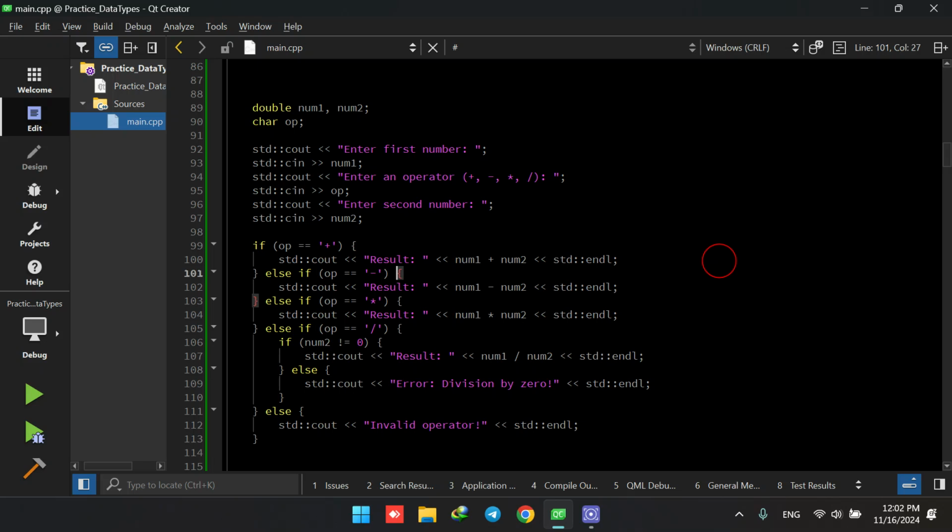When it enters the bracket, using the cout function it prints the result, saying result colon, then we say num1 minus num2 and endl at the end. The same thing goes for multiplication. We check else if the OP equals the star sign, and if it's true, it enters here, does the mathematical formulation, and writes the result to the output.